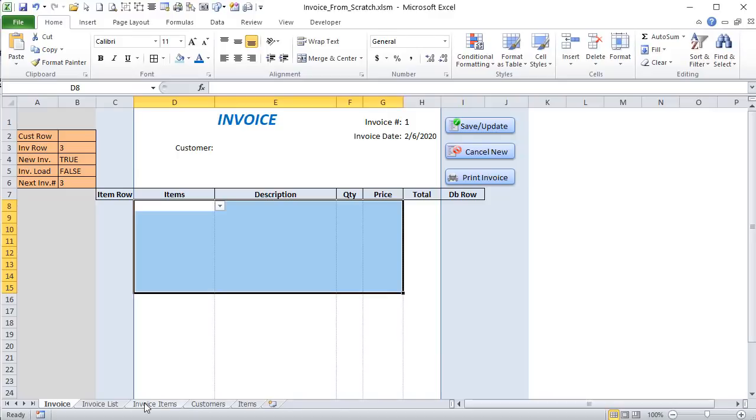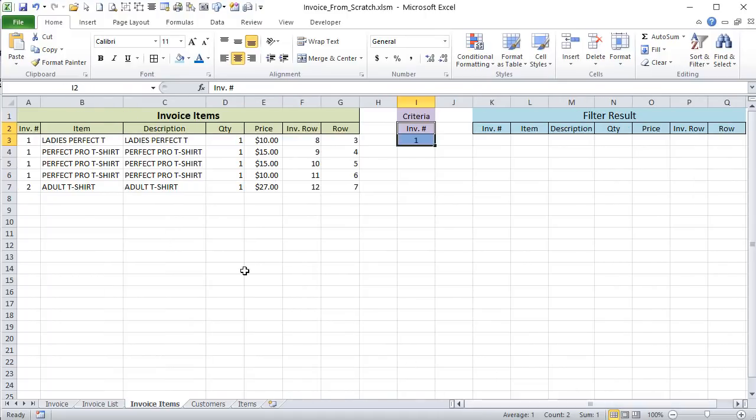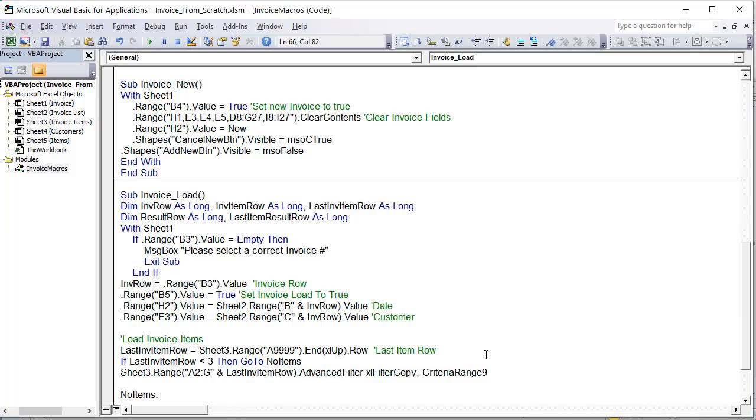Our criteria is located right here in I2 and I3. We want to make sure the header name is the same here, in I2 and I3. That is our criteria, so let's set that up. CriteriaRange colon equals Sheet3.Range I2 through I3. That's our criteria.